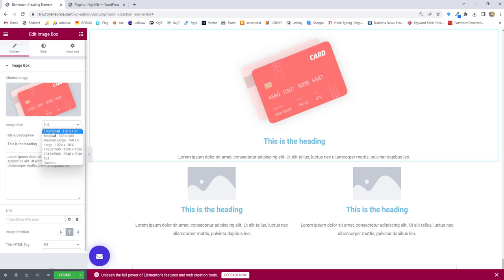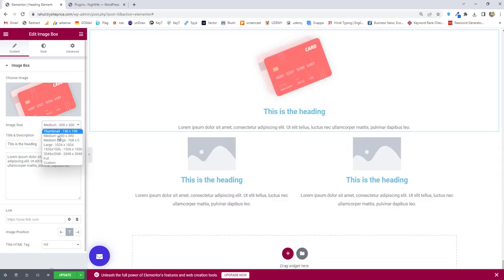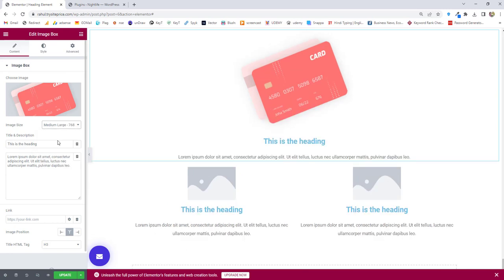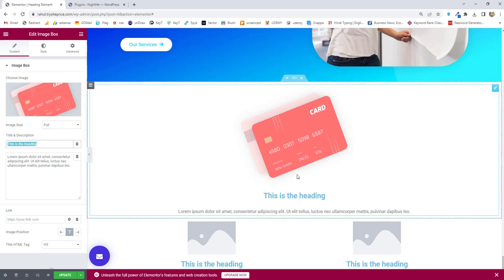Now you can choose the thumbnail or medium size. It all depends upon your requirements, how much size you want to give for your image. So you're going to choose the perfect size for your image. For me, full size is best. Next option I'm going to choose is the title. You can write the heading here.